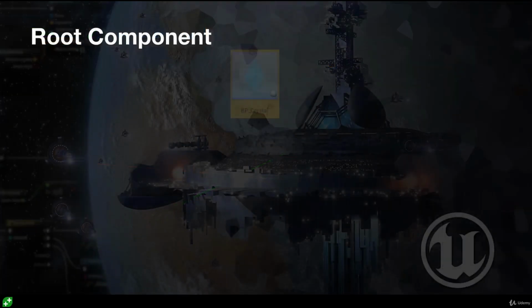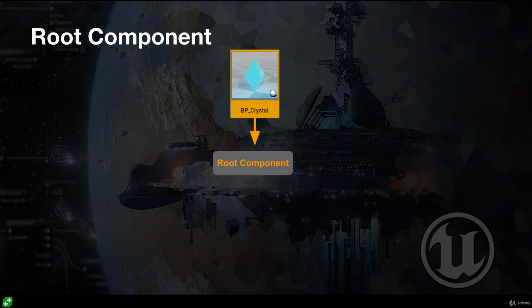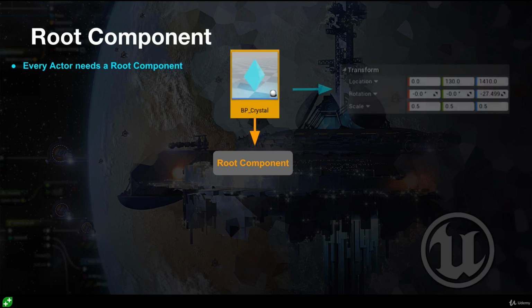Let's say we have an actor blueprint. In our case, we have our crystal. As we've just seen, this has a root component when the actor is created. Now, an important thing to note here is that every actor that we want to place in a level, or we want to exist in a level, needs a root component. We know from working with actors in the previous section that actors have a transform. We can move them around, we can rotate them, and we can scale them.